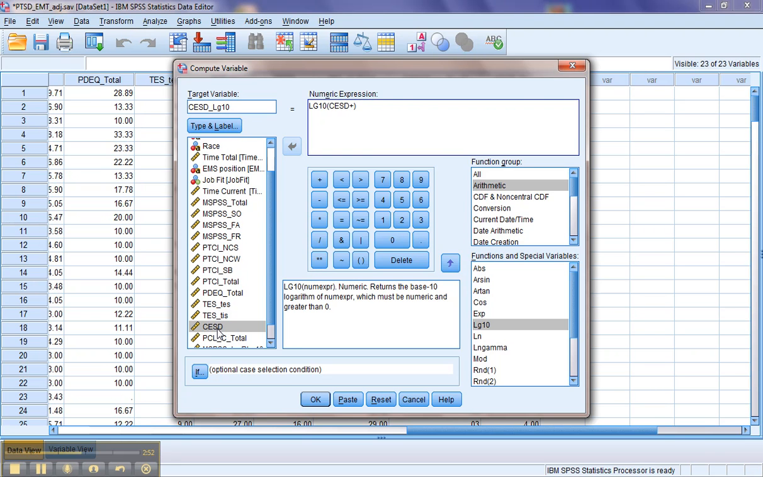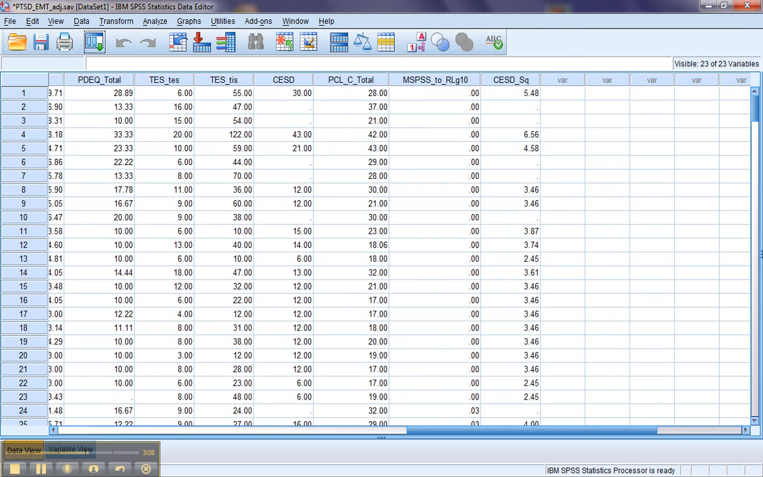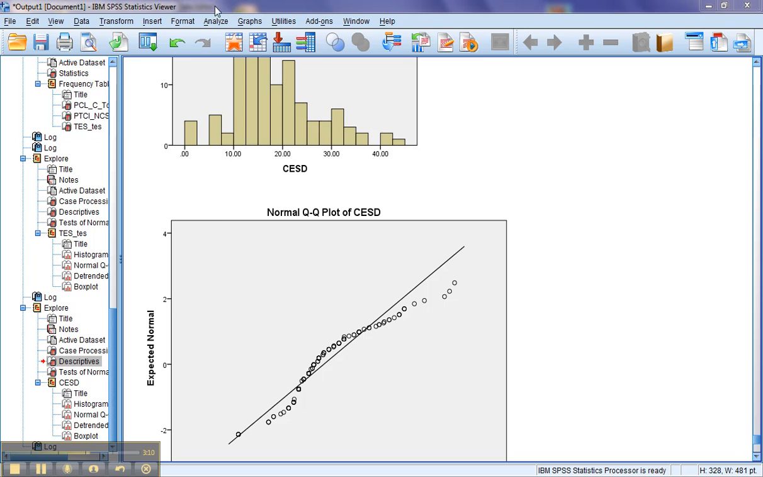And we're going to add 1 to it. By adding 1, we'll increase all the scores on the CESD by 1. And we should end up with something that doesn't have that issue, so all of our scores on it will be greater than 0. Go ahead and paste that one as well. Now let's see if that worked.